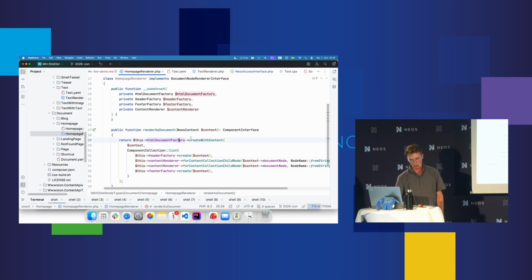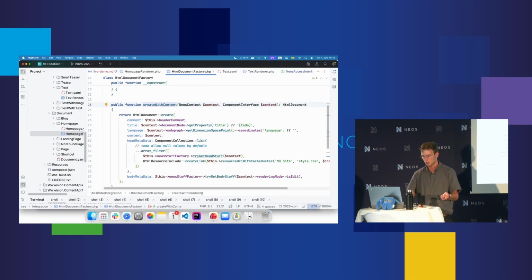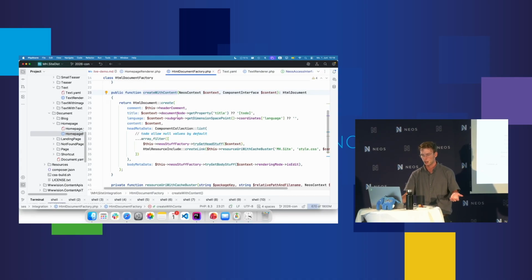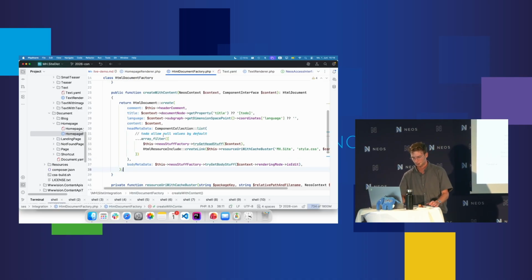Here in the HTML document factory, I chose to use composition instead of inheritance to set the basic HTML document with the header comment, document title, language, and all the things, to have it quite nice and precise in one place. And I don't even need inheritance for that to make everything more complex. It's way simpler to have it plain here.